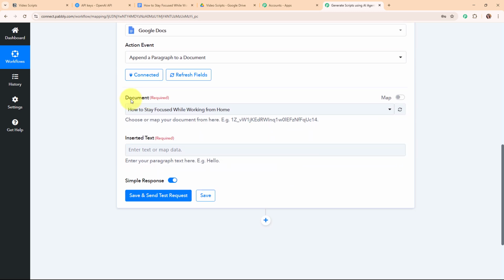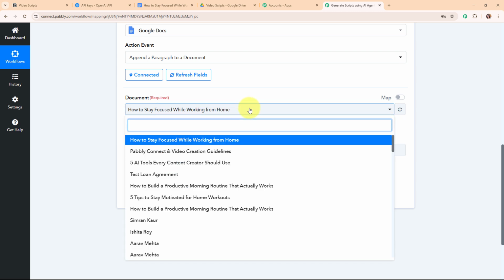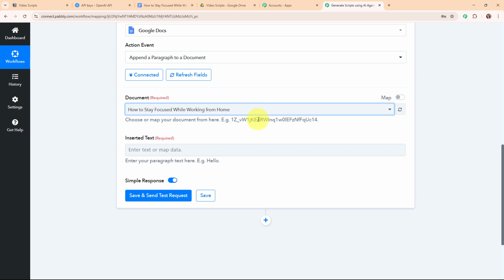So moving forward, it is asking me to select the document. Here I can select the document from this drop down menu given over here, but instead of selecting the document from this drop down menu, I am going to map this document ID over here.